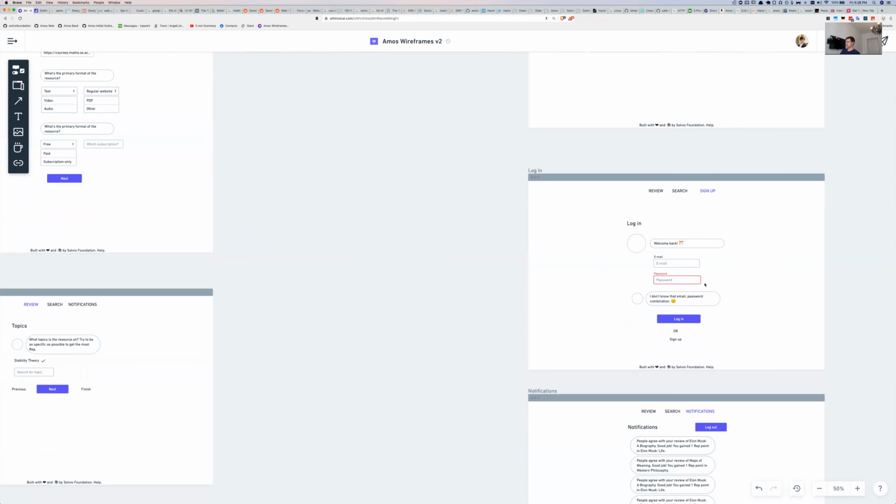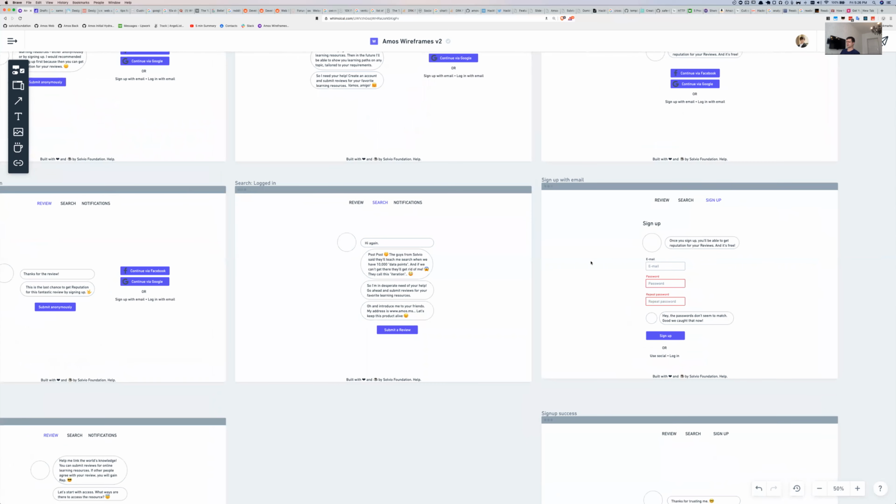Now what happens if you click search? If you are logged in, then you get, hi again. The guys from Savio said they'll teach me search when we get 10,000 data points, and if we can't get there, they'll get rid of me. They call this iteration. So I'm in desperate need of your help. Go ahead and submit reviews for your favorite learning resources. Oh, and introduce me to your friends. My address is www.amos.ms. Let's keep this product alive. Submit a review.